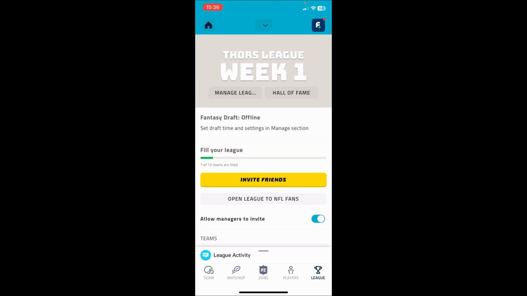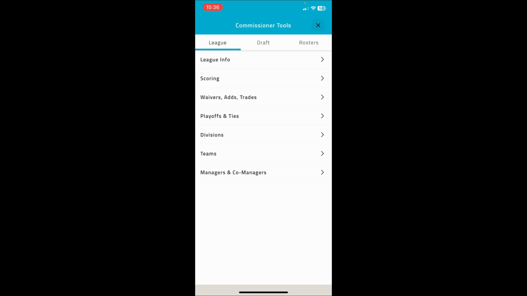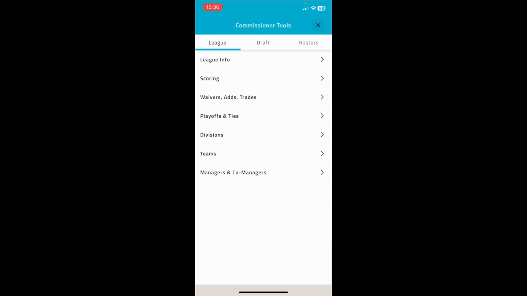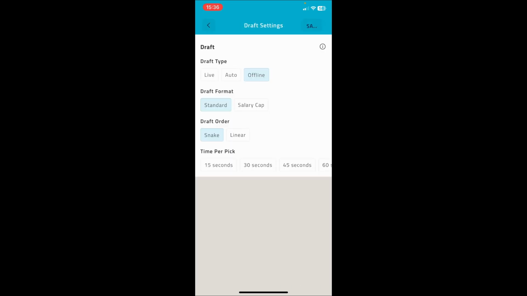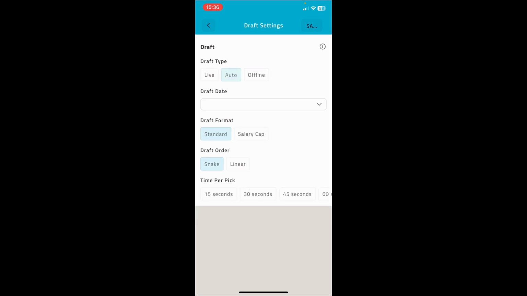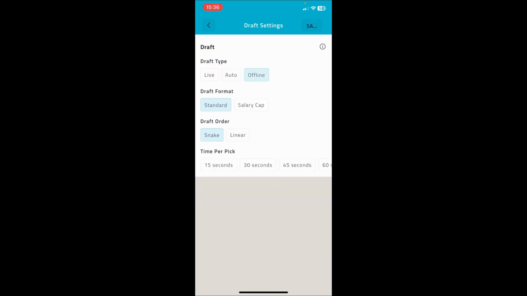And of course, as we mentioned earlier, once you tap on Manage League, you can see your league info, scoring, waivers, playoffs and ties, divisions, teams, and managers and co-managers. This is where you could also edit team managers. We're going to go back. And then here you have settings related to drafts. When we tap on draft settings, you can see the draft type. You can switch to live if you want, set the draft date, set the draft time, set it on auto if you wanted, or back to offline. Pretty much up to you to choose what you want because this is your league.